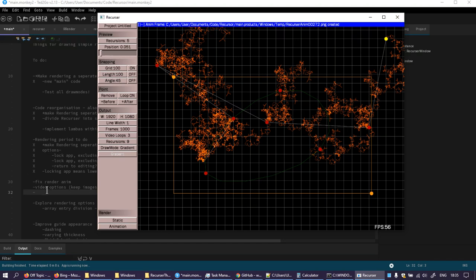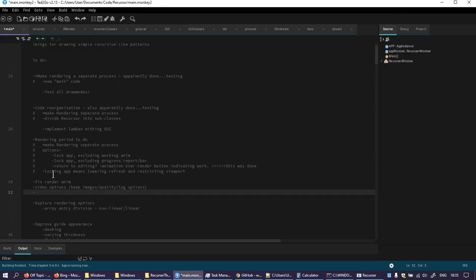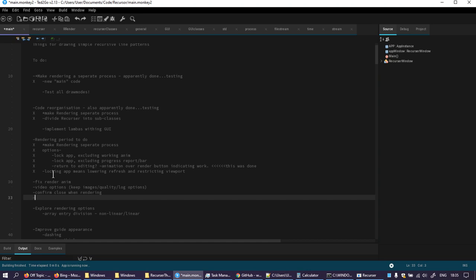Also have to build in confirm close when rendering. Reorder. Confirm. Abandon current render.